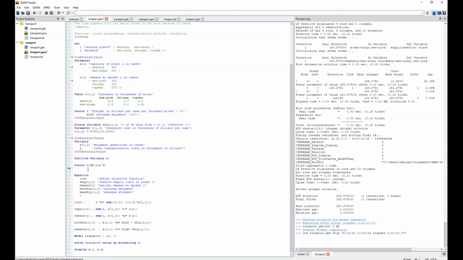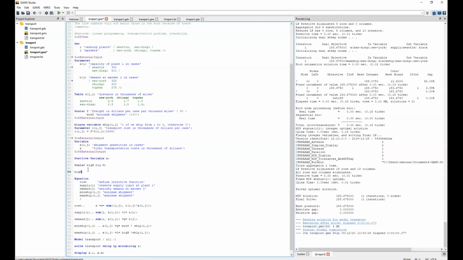So in GAMS, we can do it like this. We say big M is equal to the minimum of, this is done by the smax operator, which gets the maximum value of something. So we look at our parameter capacity for all plants, and we also get the maximum value for the demand parameter here. And that should be it.